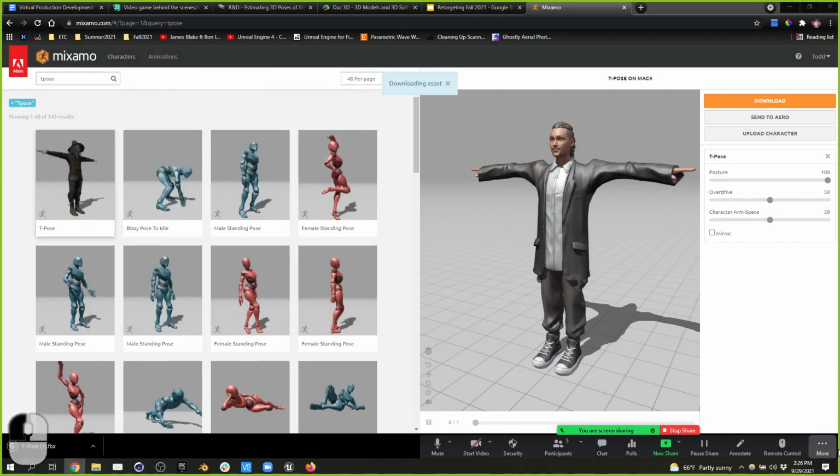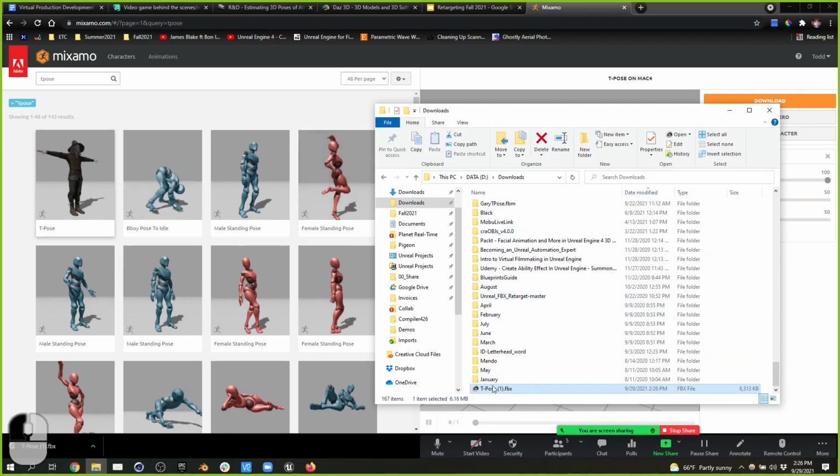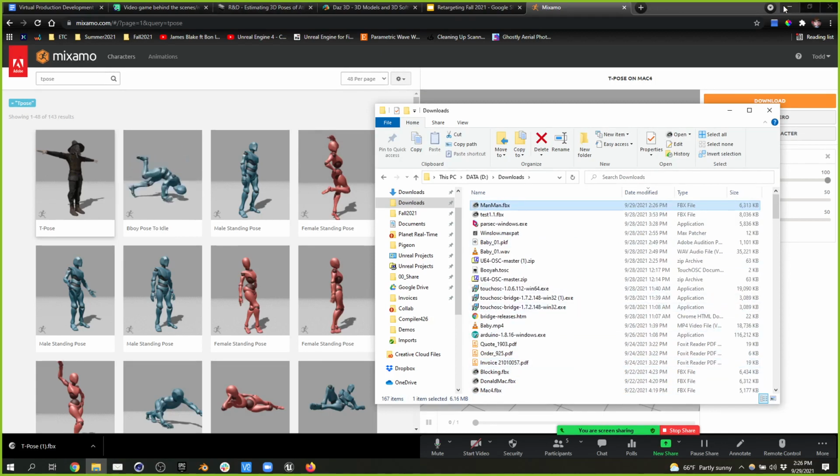This one's now called FBX_1. This will be called Mr. Man. Okay, now back to Blender, folks.